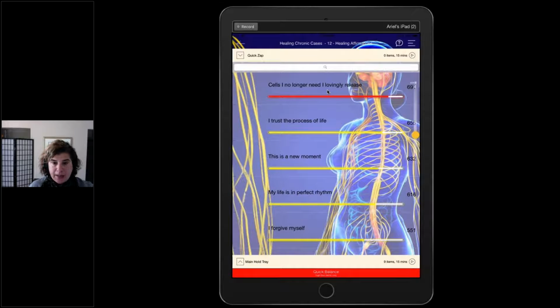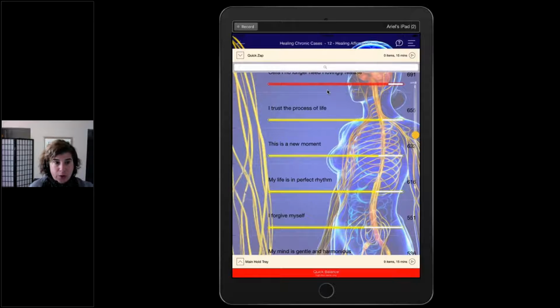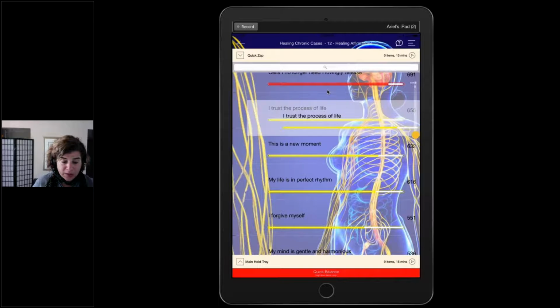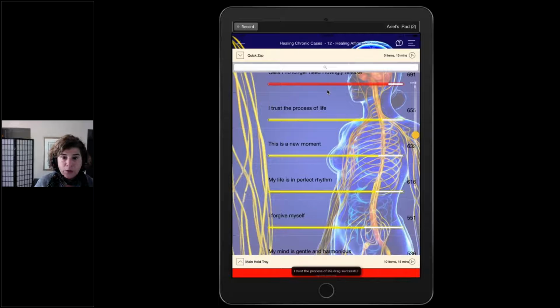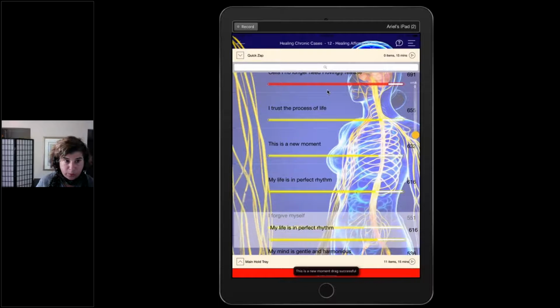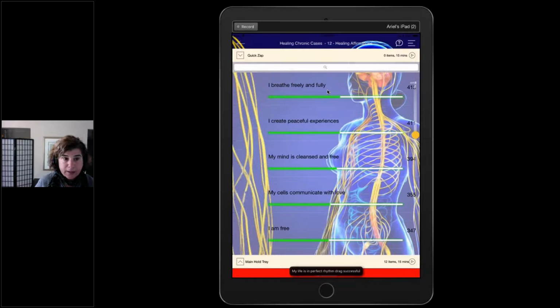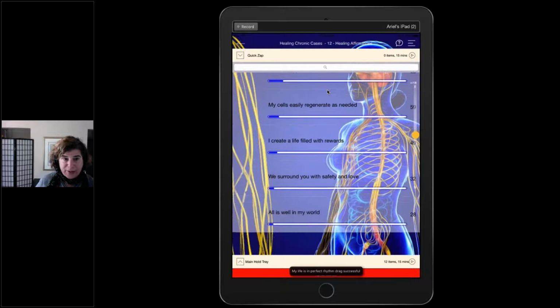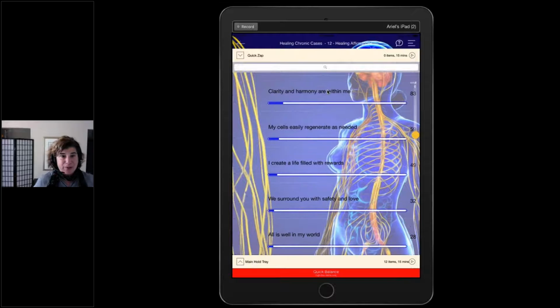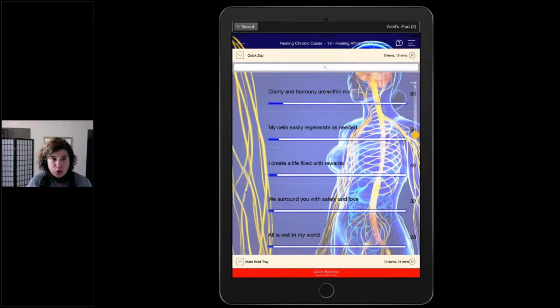And then I often go right down to the 600s, you guys. Those of you who know me know that I do a lot of the yellow lines. I go right to the 600s. I trust the process of life. This is a new moment. My life is in perfect rhythm. So, so important. Then we go down to the bottom here. Oh, these are good. These are juicy. These are resonating. If they're blue, that means that they're super resonating and connecting for the person.